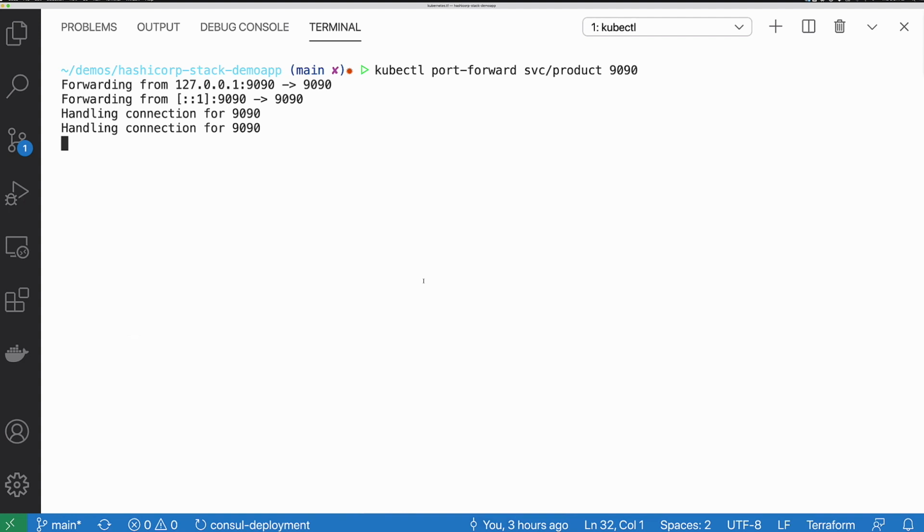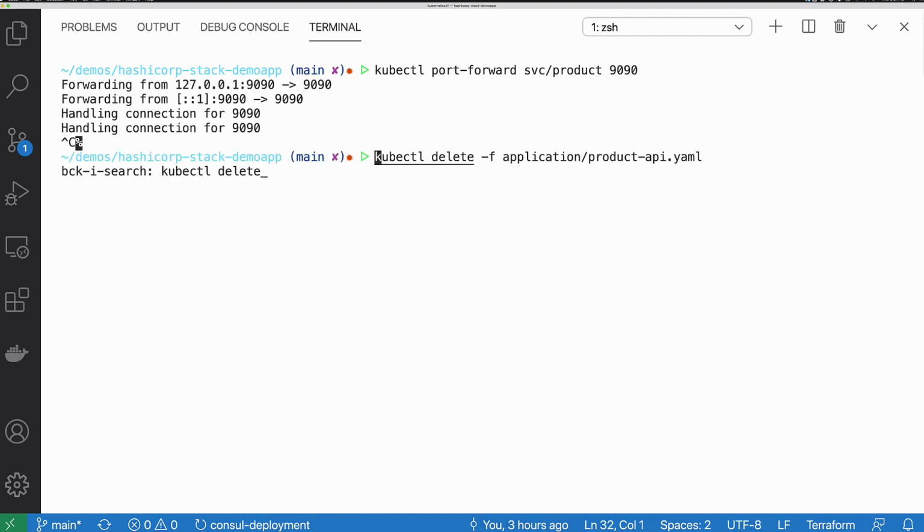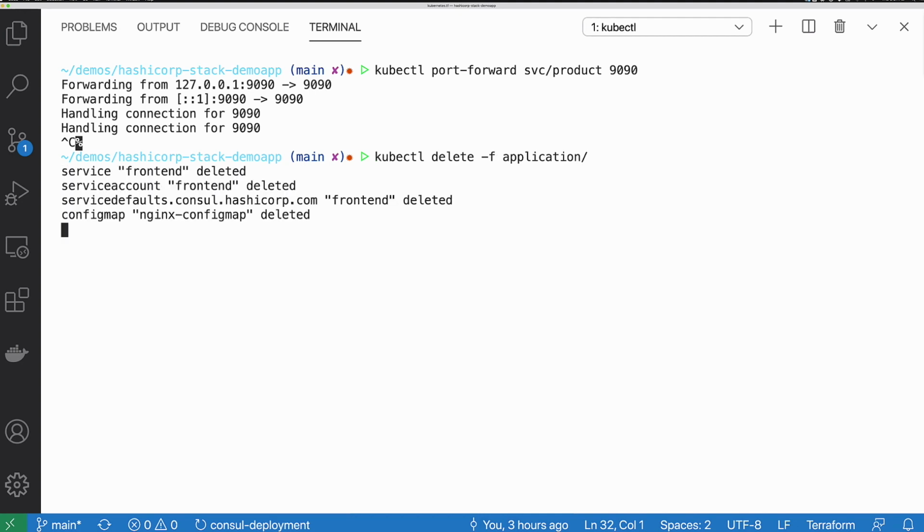Okay, you know what we'll do? When in doubt, redeploy. So I'm going to deploy that.